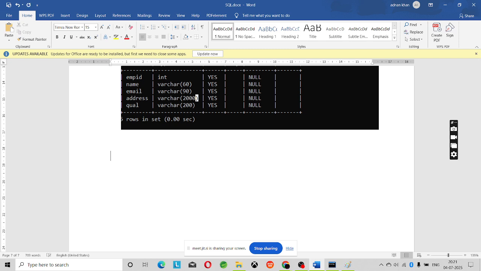So now we want to discuss how to delete or drop a column from the database table. How to drop means how to delete your column from the database table. How can we delete or drop the column from our database table?